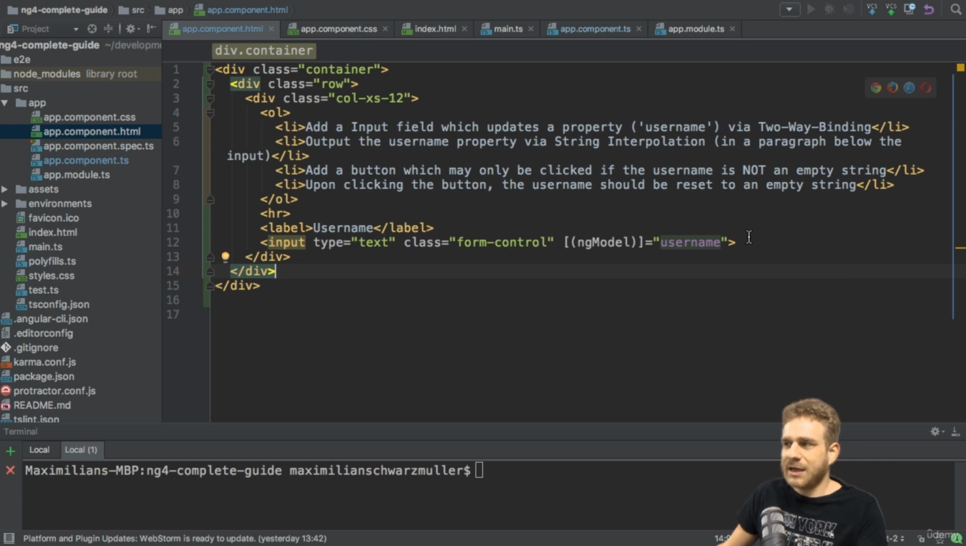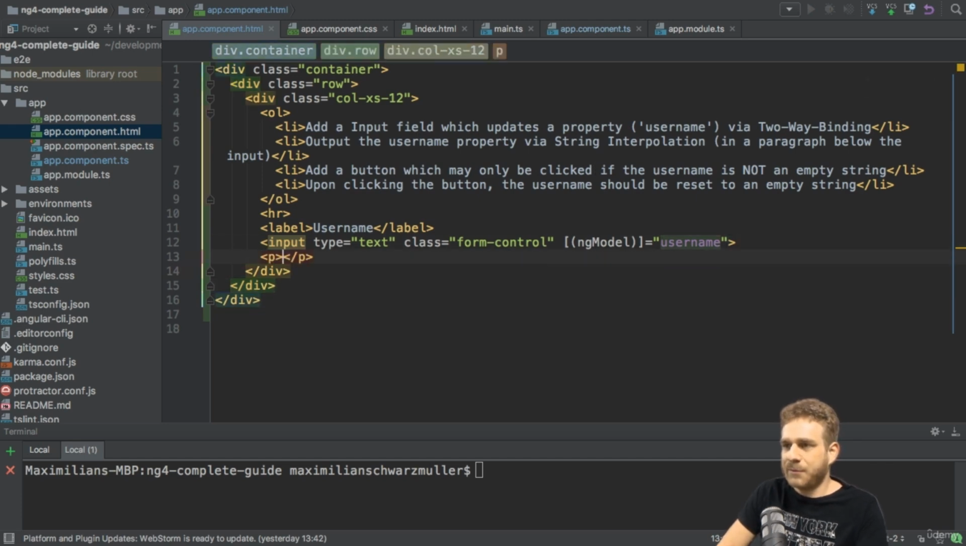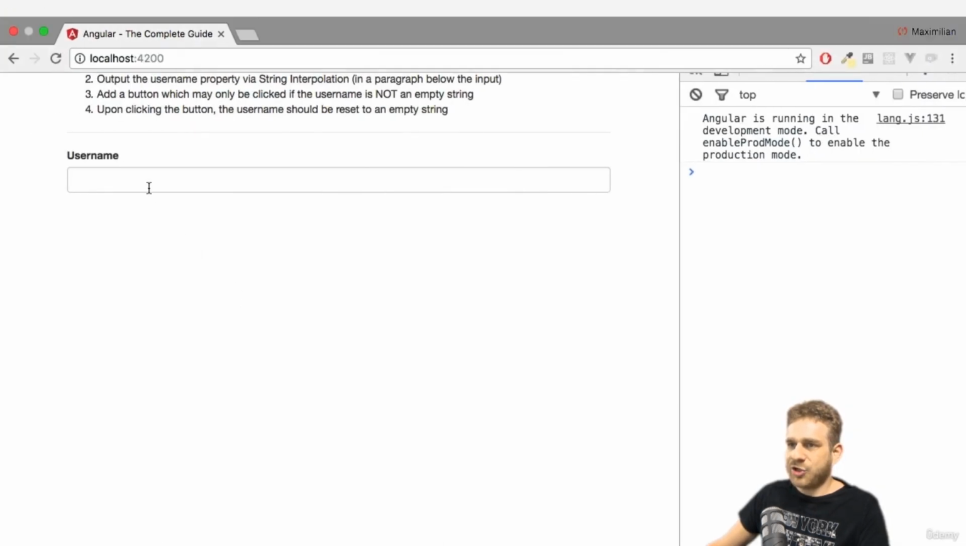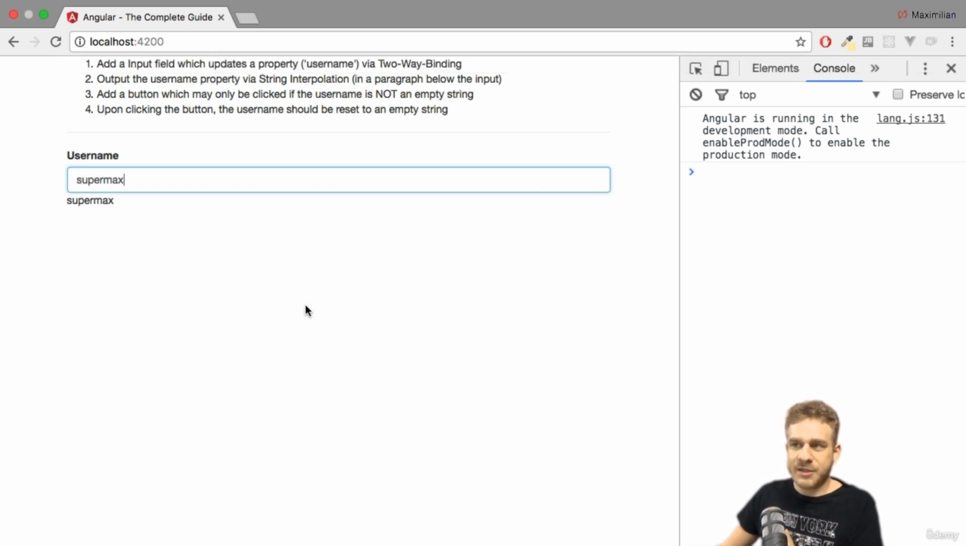Now to be able to see that, I'll add a paragraph below the input, and here I want to output username. Now with that being output here, we can save this. ng serve should be running, of course. And we should see that if I enter supermax here, we see it below the input. So the first two tasks here are solved.